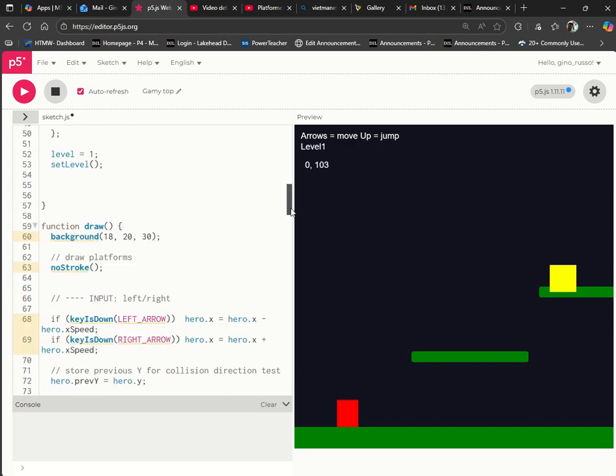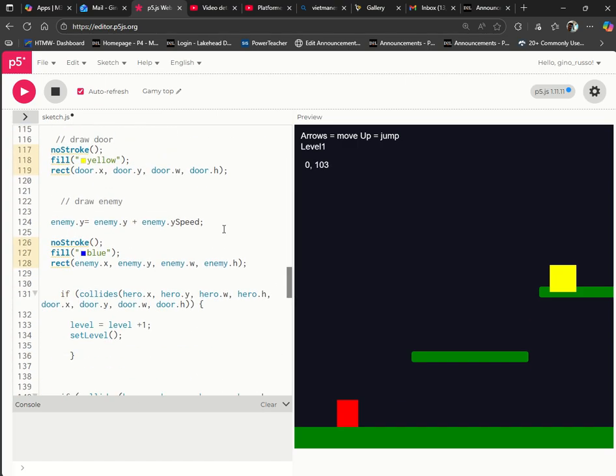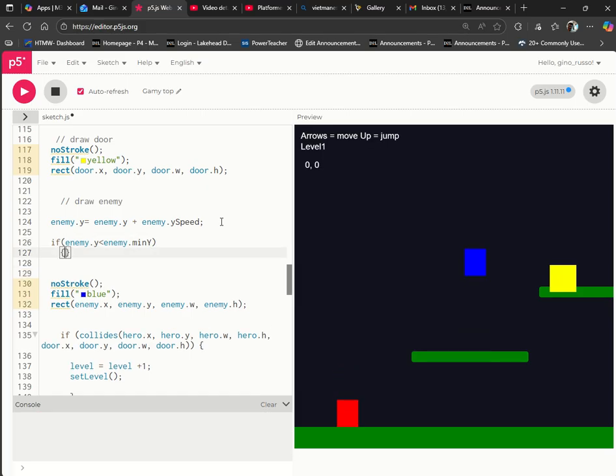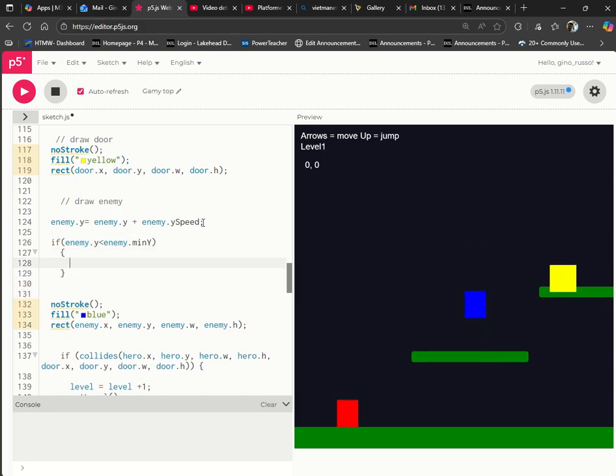Well, let's go down and make that happen. How do we make that happen? We say, well, if your Y is less than your minimum Y, what are you going to do? Well, you're going to go the opposite direction. Your direction is controlled by your speed. So we're going to reverse your speed, which is just negative. So your Y speed is going to be the opposite of your Y speed. See how that worked? And it bounces, right?